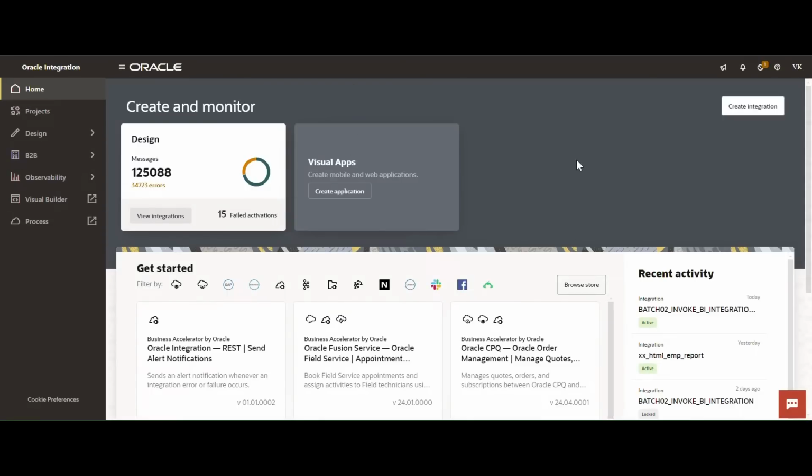So I just connected to OIC Generation 3. This is the new upgrade version from Oracle, with a new look and feel user experience. Let me start building the integration. I already created the connections in order to start this integration. If you want to know the process, you can refer to my previous videos. Let's get into developing the integration.